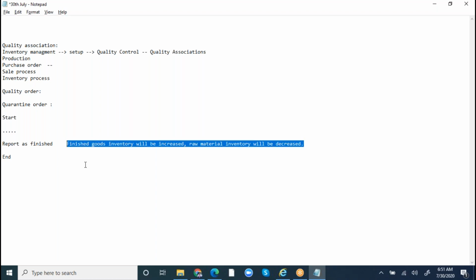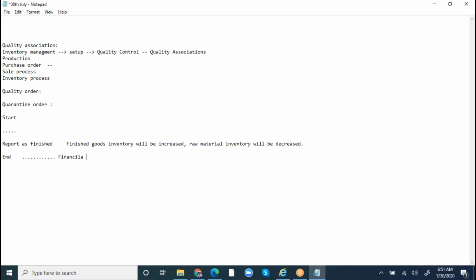Understood this one, what it means? Report as finished means the finished goods. Suppose you are manufacturing a pen, in our example pen manufacturing, pens will be increased and caps, refills and pen bodies will be decreased. This will happen here. Report as finished. End means the financial postings. Financial postings will be updated at the time of end. This is in the production process.